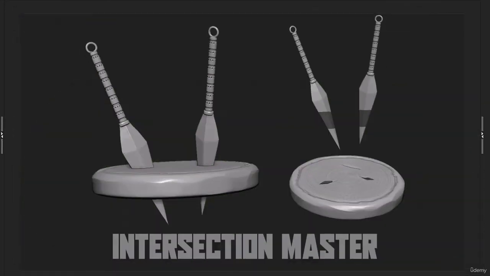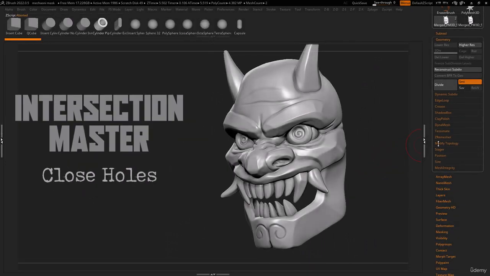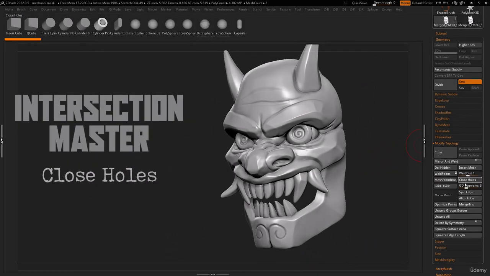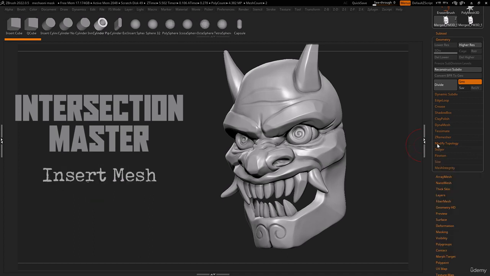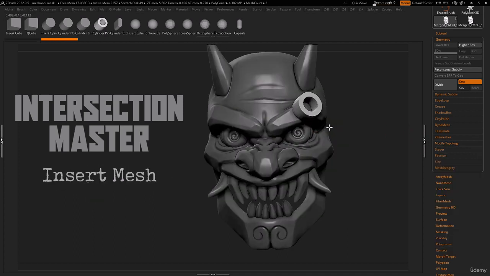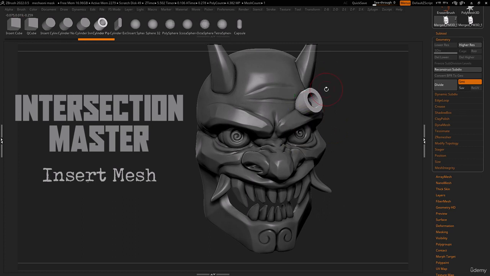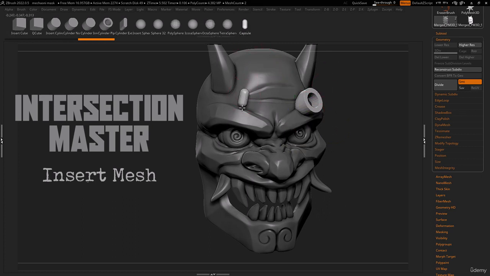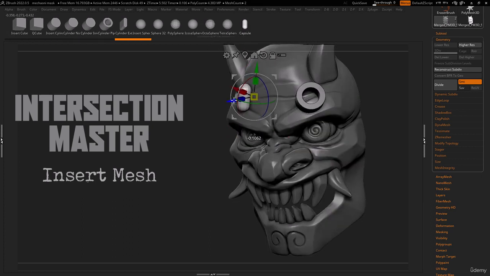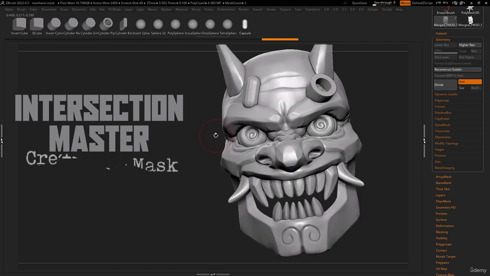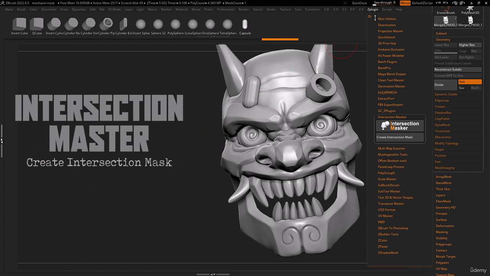Mask intersecting models with Intersection Master. Intersection Master requires watertight meshes, so press the Close Holes button to prep your mesh. Once done, add or intersect meshes within your single subtool. Use your Transpose tool or Gizmo 3D to ensure that they are embedded. Once done, click the single button in the Intersection Master plugin to perform masking.